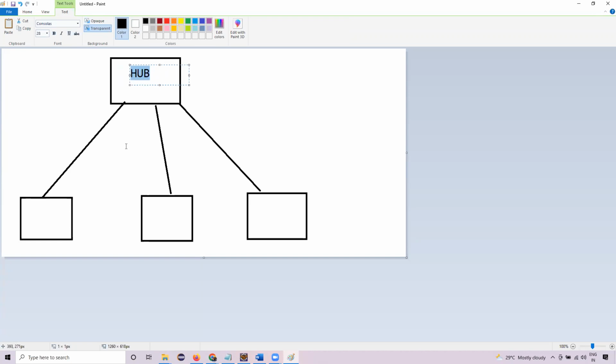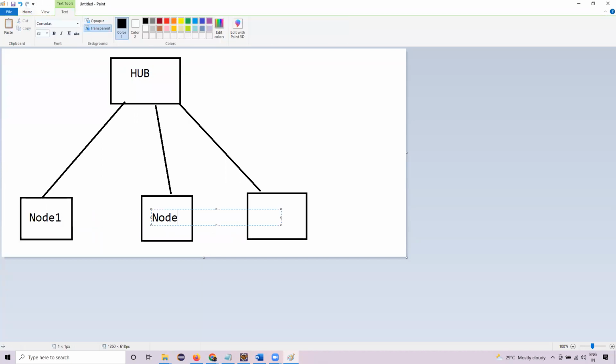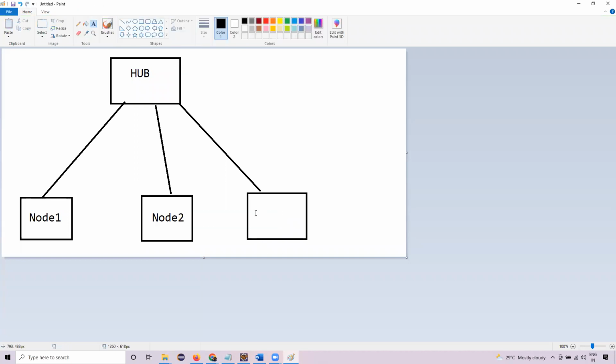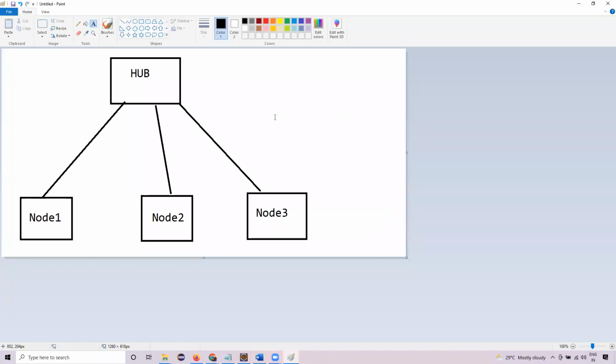So this is your hub machine, and these are nodes. Node 1, node 2, node 3. So normally we automate our BCT testing using grid. So what is BCT? BCT stands for browser compatibility testing.